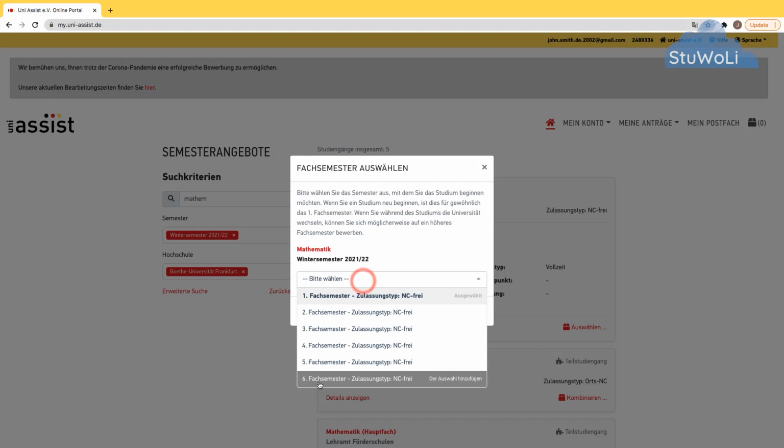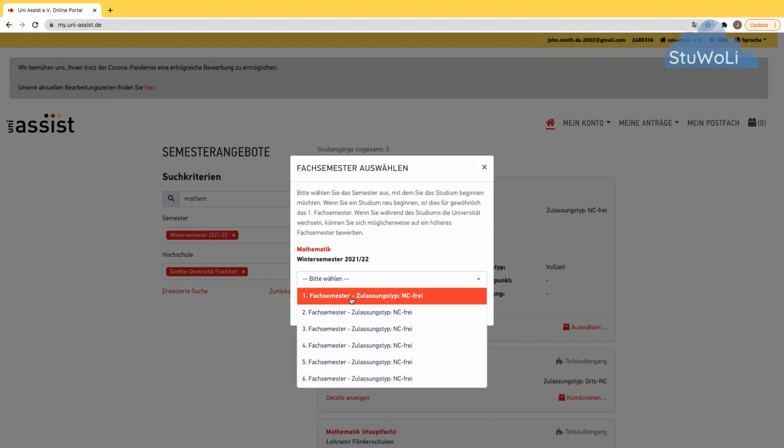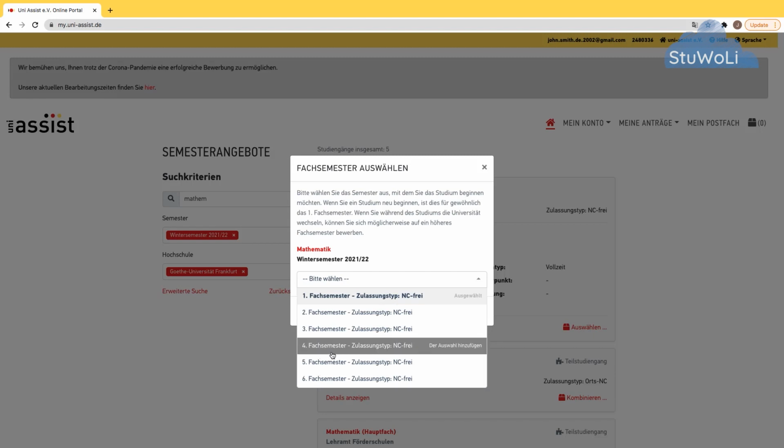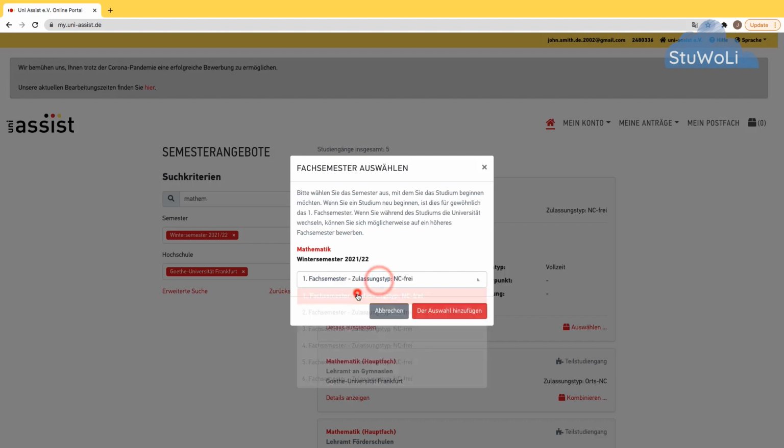Let me tell you, if you choose something else, nothing happens. Because still the UniAssist evaluator says, well, wait a second. Not only can you not go to fourth semester, but also you cannot even go to the first semester. You need to go to Studienkolleg, right? If you are sure that you are going to go to Studienkolleg, that's basically the decision that you make here, but actually irrelevant in the end.